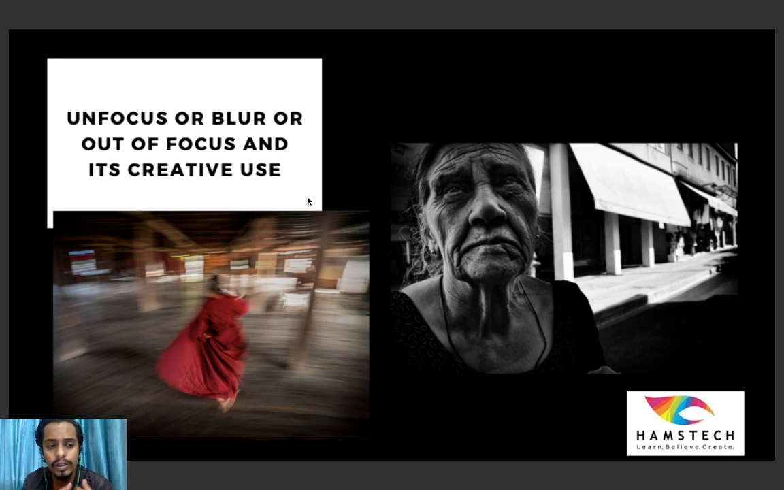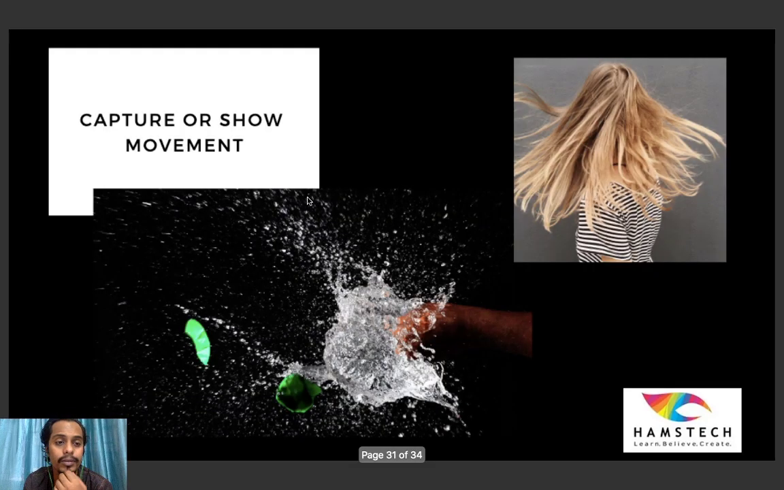You can unfocus the photograph, you can blur the photograph, it's completely on you. So try to use this effect to your advantage. Don't just discard it. Experiment with it. Maybe you will get better shots. Capture or show the motion.